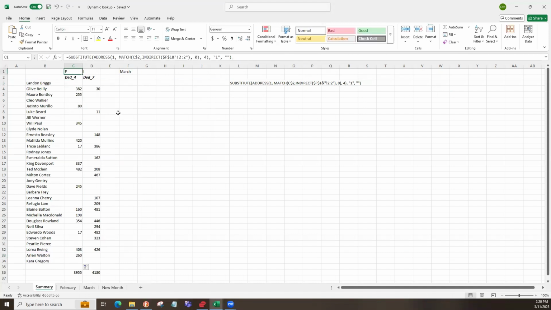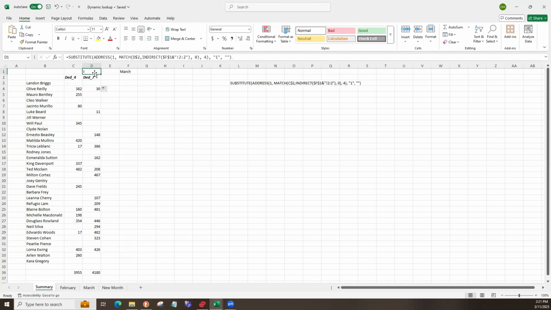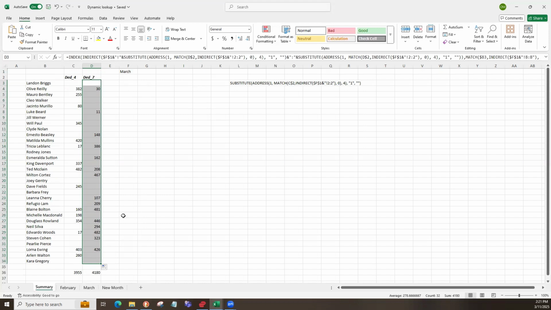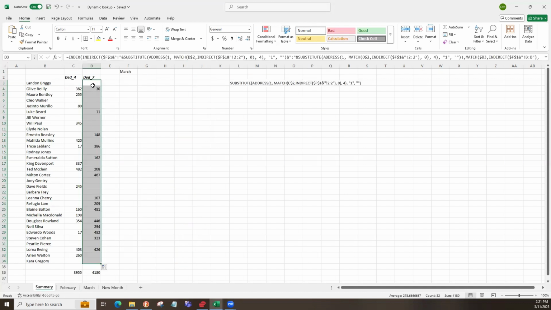I remove this. Okay, that works too. So that works. So we can do the same. I drag it over. I take this out and drag this down. So deduction 7 for March is 4180. Okay, so that works.